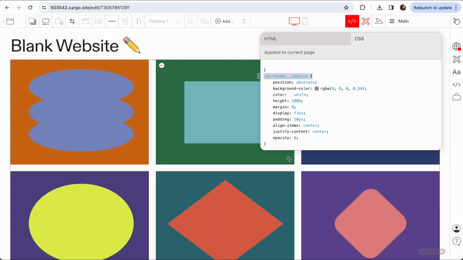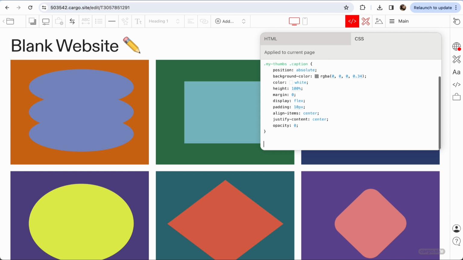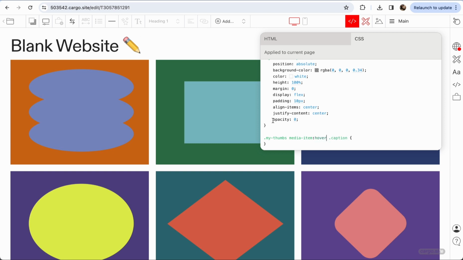And the next step is to set hover selector. Copy this line and paste it here. Now, in between these two things, let's type media item. Item, okay, colon and hover. And here we need to reset opacity back to 1. All right, and now when I hover these cards, I can see my titles.